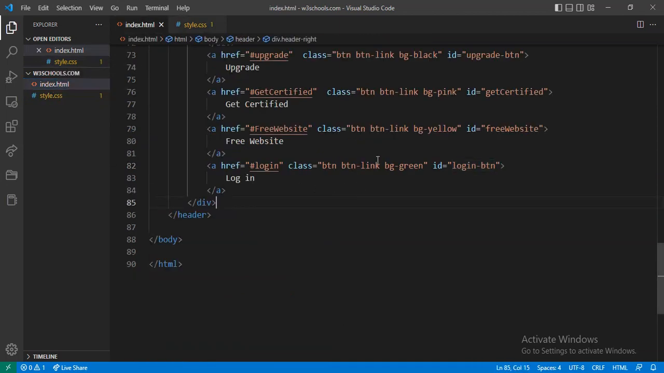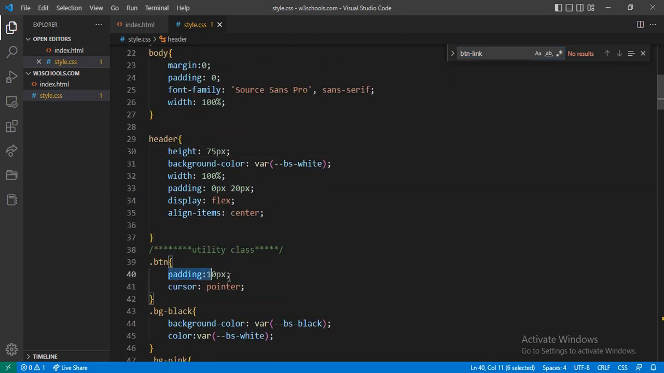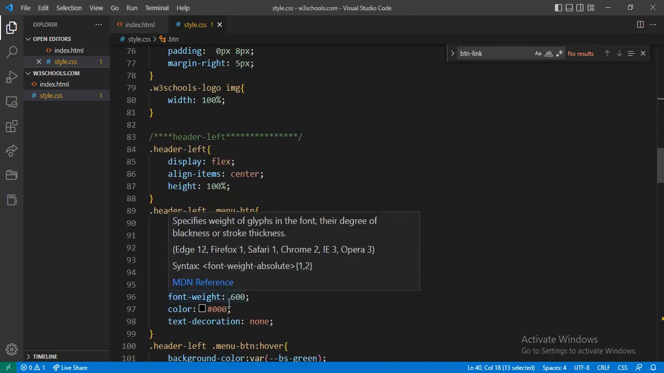Come here and this is a btn link. Just copy this btn link and come in your CSS file and press Ctrl plus F and paste this class name and okay, no result found. Here I added the padding and somewhere we can, let me just change this.